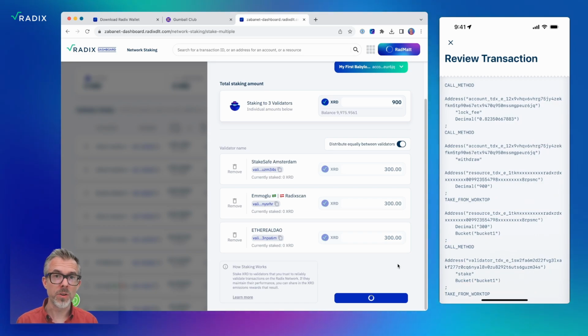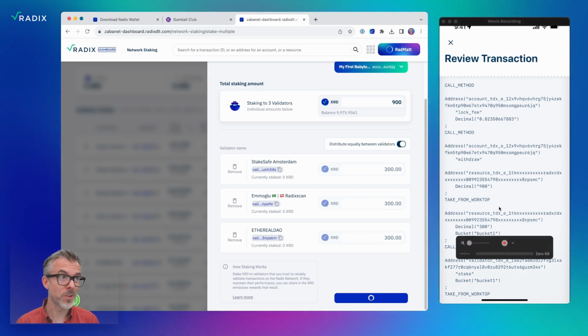We need to put one of those transaction summary views in for staking. That didn't make it for v1.0. We expect this is going to be going in very soon, because obviously this is unfortunate. We know this is bad. But in the beginning, you're going to have to deal with the fact that you're looking at the raw transaction manifest.